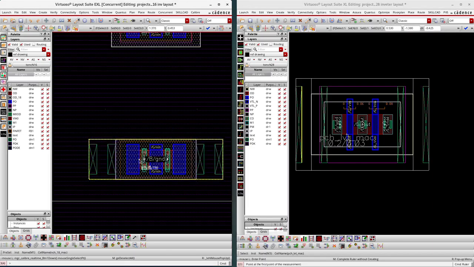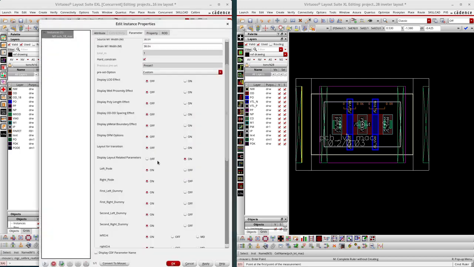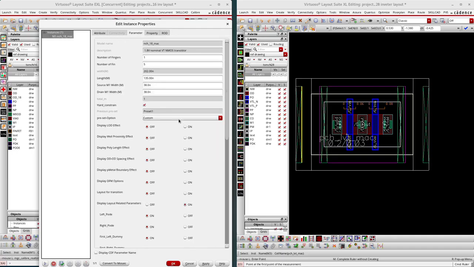If you go to the FinFET device, I'll click it and check the parameters. See here, left pod and right pod are turned on, but the device is a single finger device, and the number of fins is 5. Let me show you where the fingers are and where the fins are. In this layout, you can easily identify where the fin layers are and where the finger layers are.